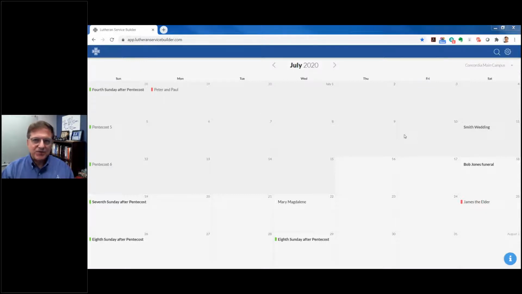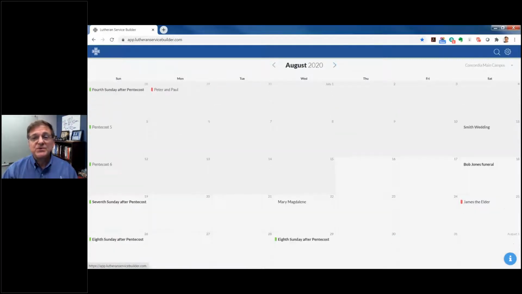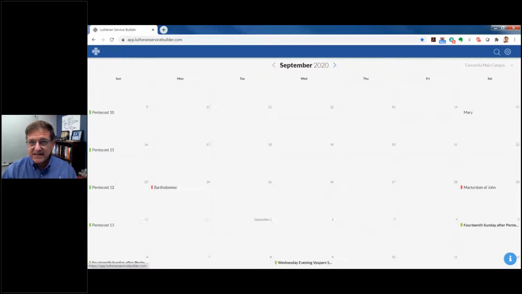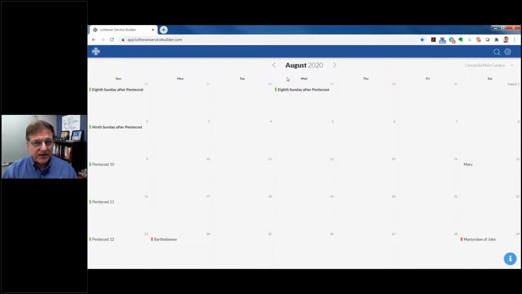Then you see the calendar view, and the calendar view is great because it shows all the different holidays. It shows different things that you've added, weddings and funerals and things of that nature. You can go back in time and take a look and review what you've done. You can also then, and this is a big advantage too, you can plan ahead. You can start working ahead, and however many weeks that might be for you, you can start looking ahead and starting to plan your services.